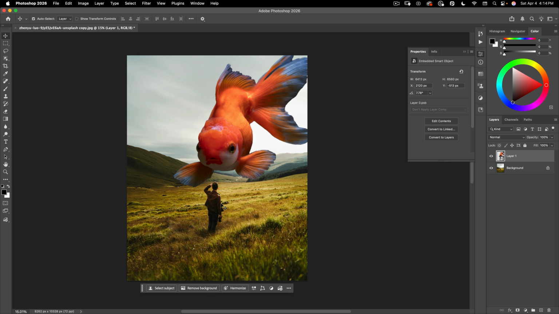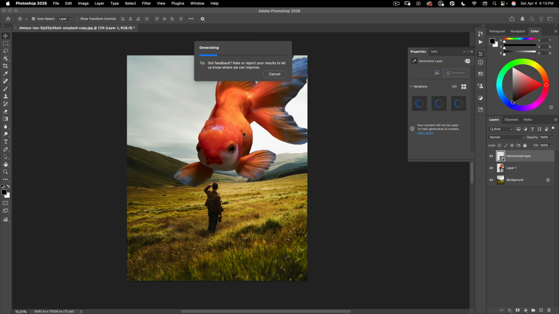All right, and having done that, the next thing we need to do is get this fish looking like it belongs in here. Now Photoshop did add this harmonize tool, which is supposed to be designed for that. So let's go ahead and try that first. What this is going to do is generate a new layer with adjusted lighting and adjusted color for how Photoshop thinks this fish should fit into the rest of this scene. Now, I've had mixed results with this. Sometimes it's really good, sometimes the result is not great, and you're better off just doing it manually. But let's go ahead and see what kind of results we're going to get.